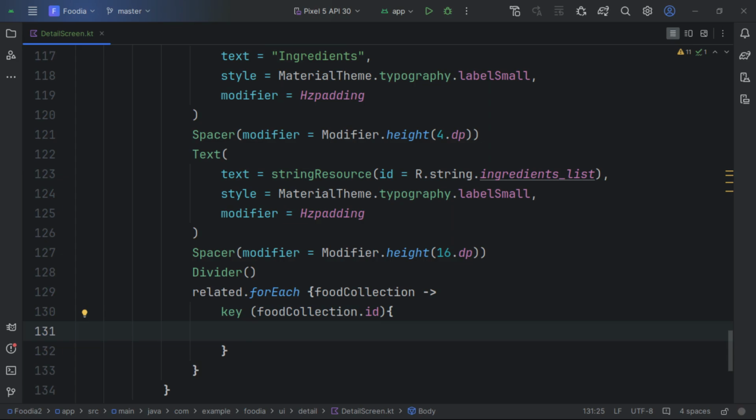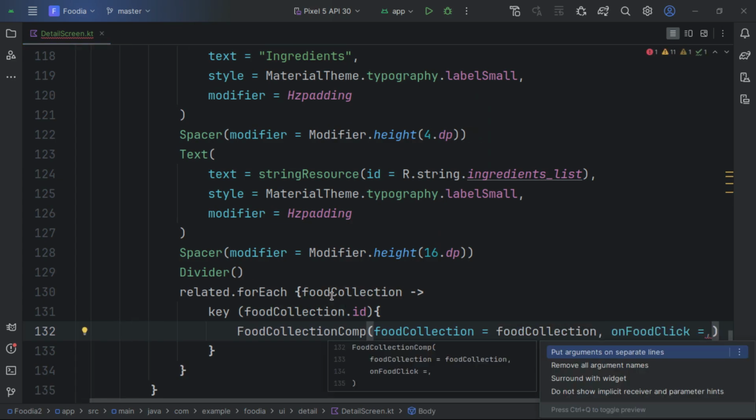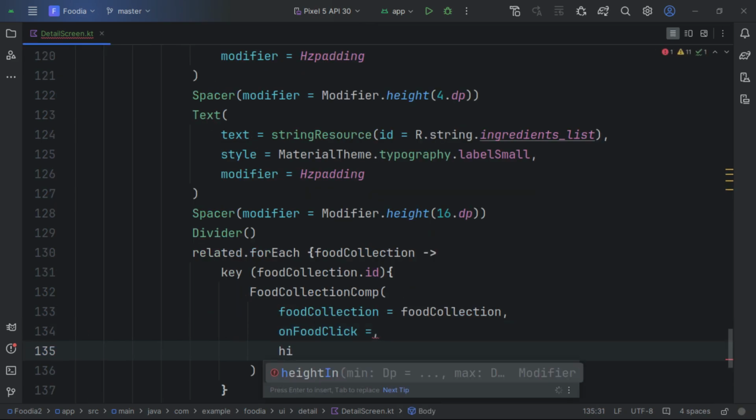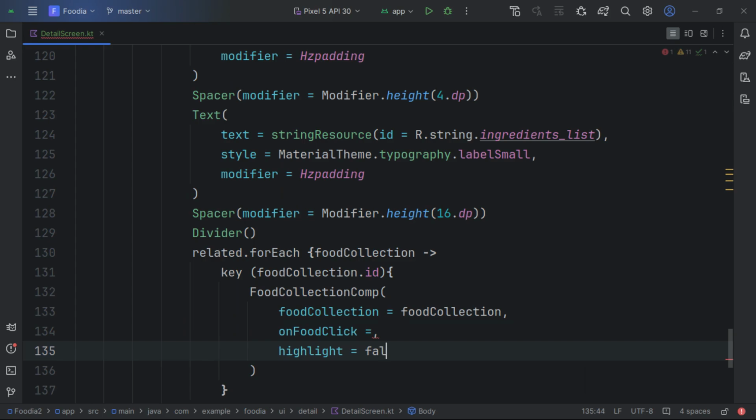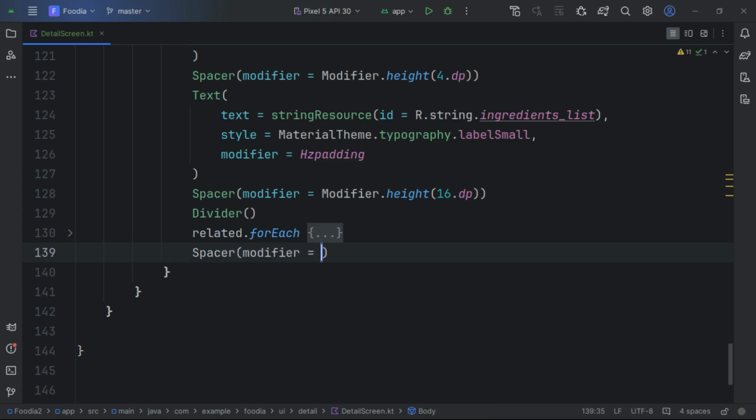Okay, so here we want to display food collection. So for this case, we can create a separate composable. Okay, so we already have here the food collection variable, so we can easily just call here. Now let's pass in here the food collection. That is just the food collection which we have. And here we can pass in the highlighted and make it be false. Okay, so now everything is looking perfectly. The next case, let's pass in here a spacer to accommodate everything. So we can pass in here modifier.